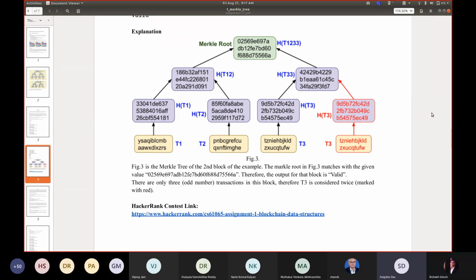So this is the full Merkle root that you need to compute. This is the second block example in the examples section. These are the three transactions present. You need to compute the hash of each. As this is an odd number of transactions, you need to duplicate the last transaction, shown in red.